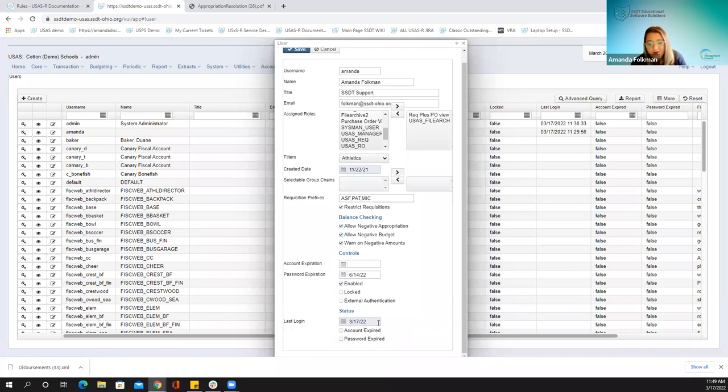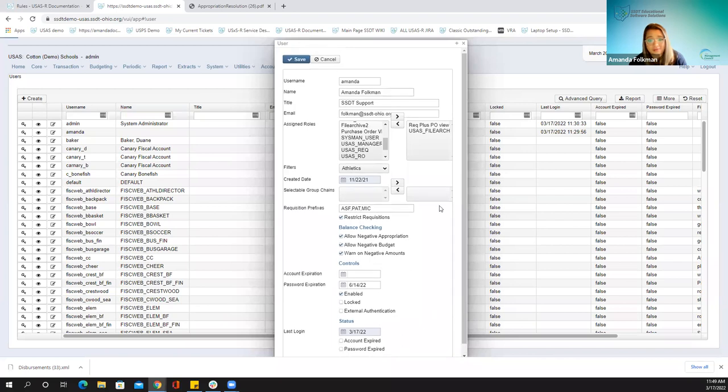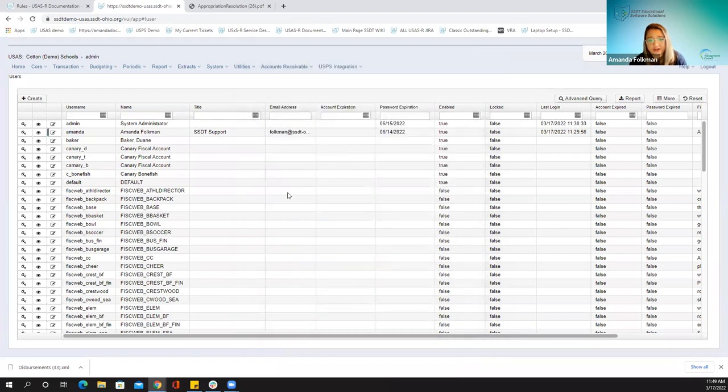And then the last time they logged in, and these are checkboxes, if their account or password is expired, the system uses those to help signify that they shouldn't be allowed to log in. But let's save this. That populates my information that I added here. And that's good to go. Let me just double check. I think we hit everything on this page. Okay, awesome.